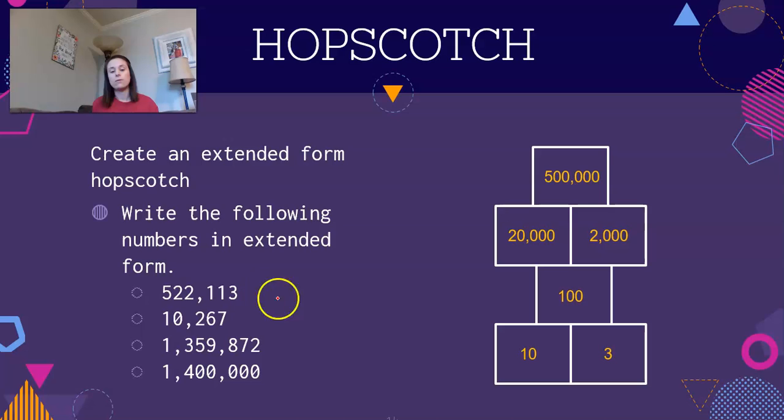522,113 in expanded form. So you're going to write 500,000 in the first square, 20,000 in the second square, 2,000 in the next, then 100, then 10, then 3. See how you wrote this number in its expanded form in the hopscotch? So I want you to do that for practice, just for fun. It's not required, but if you would like to practice and have fun, I want you to write each of these 4 numbers in expanded form in a hopscotch.